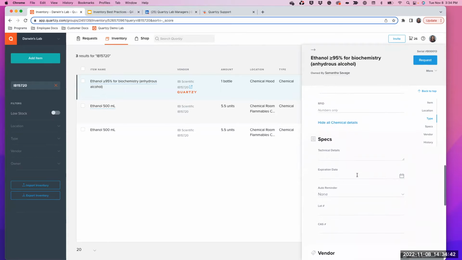Now, this is where you're going to specify if you want to track expiration dates, you can track them here. You can set up auto reminders that will essentially email the item owner and let them know that this item is nearing the expiration. Here's where you can add in your lot numbers and your cast numbers.